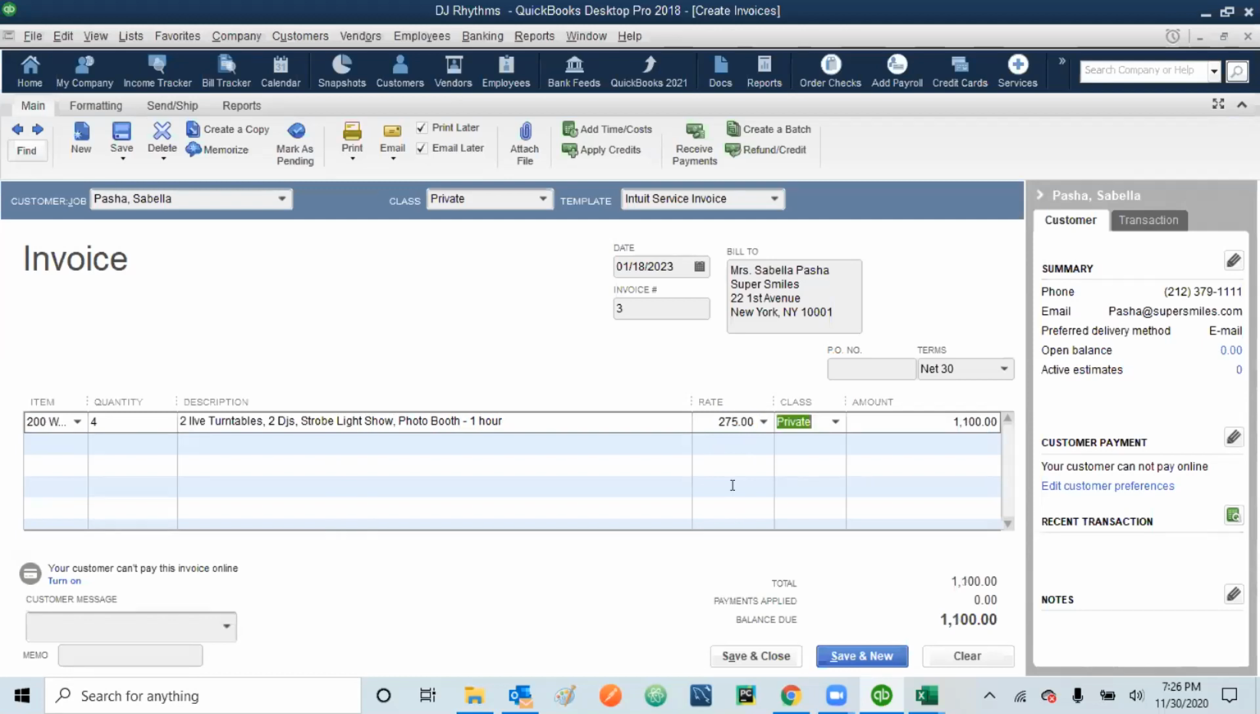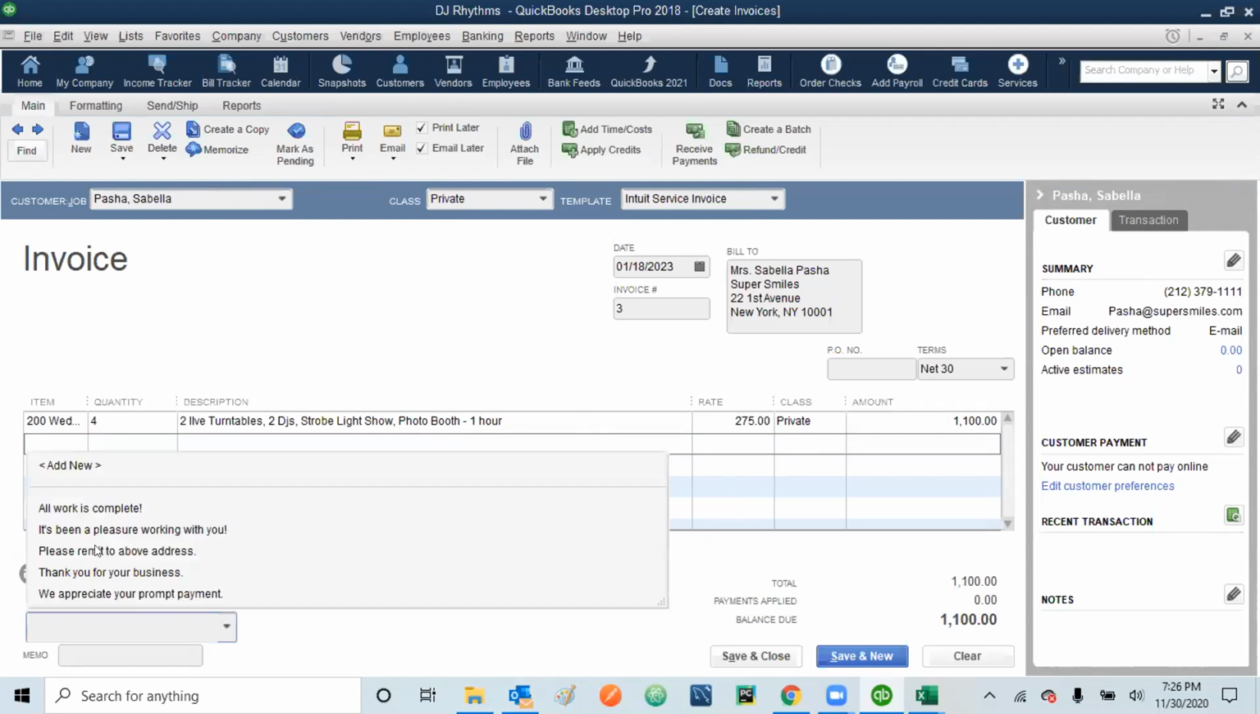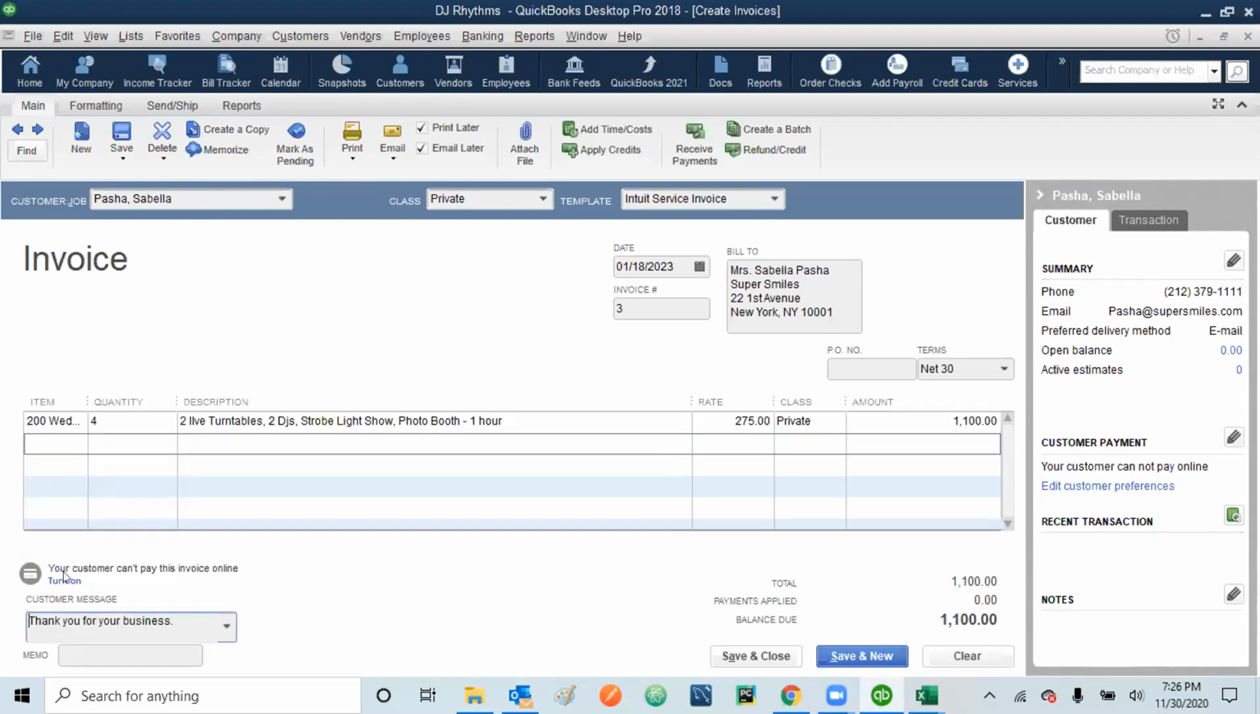And then the amount is done. And for the custom message, we can choose any. Let's say, thank you for your business, or we appreciate your business, something like that, or you can customize it yourself as well. Then in the memo, you can type Pasha Wedding Ultra.